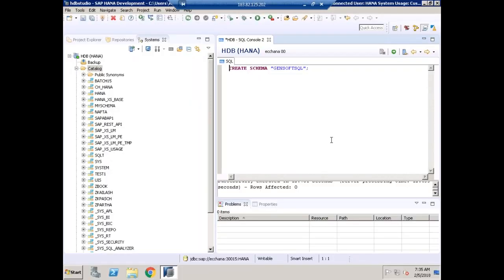Right, so I'm trying to create the schema. You can observe here, the statement create schema is successfully executed in so and so seconds. Okay, done. So you can see in the catalog section, we should have a schema with the name gensoft SQL. Okay, so as of now it is not showing me.